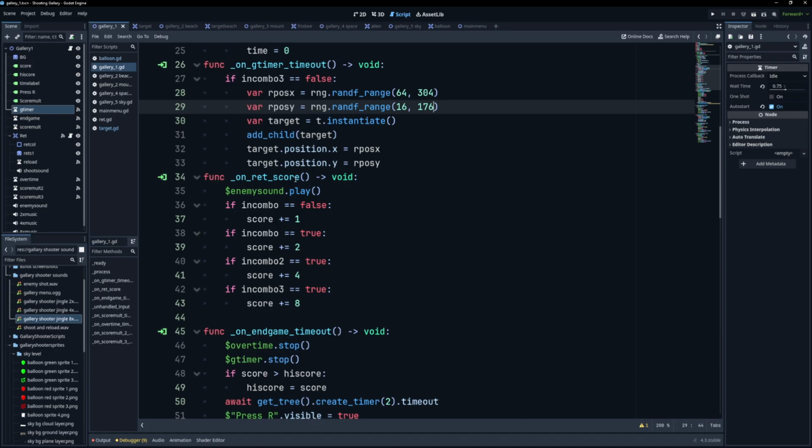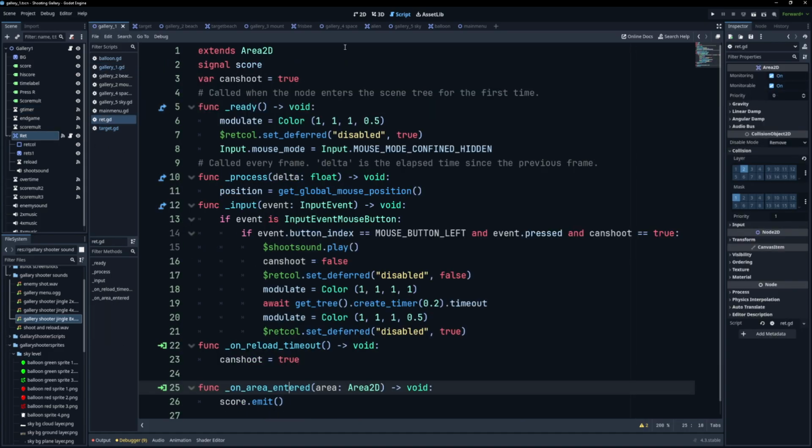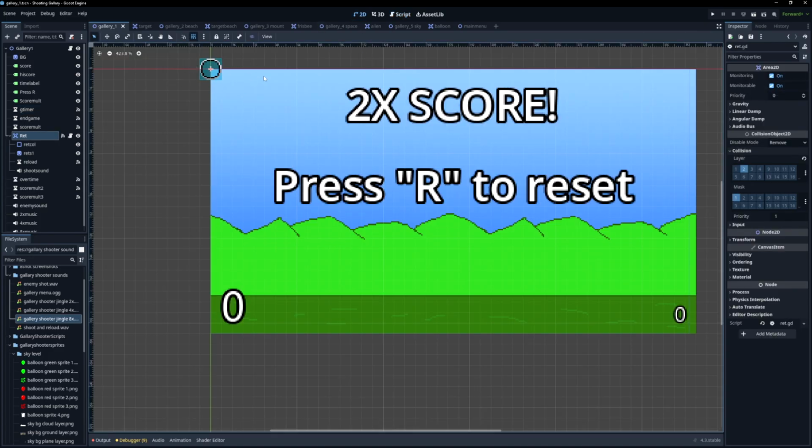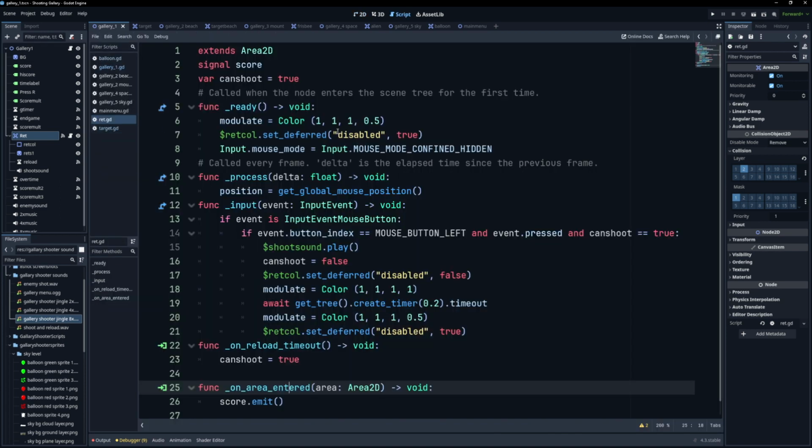Then we have reticle score. The reticle is this guy, this dude right here. This is what you control, and he has the simplest process ever. He just has position equals get global mouse position, and that's it. This makes it so that your mouse determines where he goes. And I also have input mouse mode. This right here makes it so that you can't leave the screen, like some really amateurish games will do, where your mouse can leave the confines of the screen. It's pretty funny.